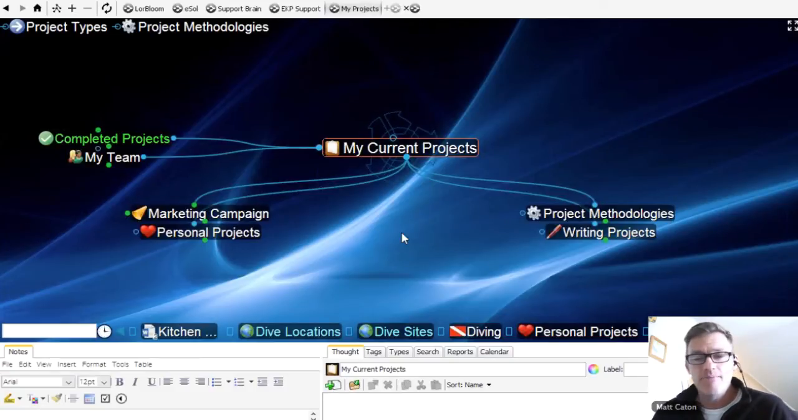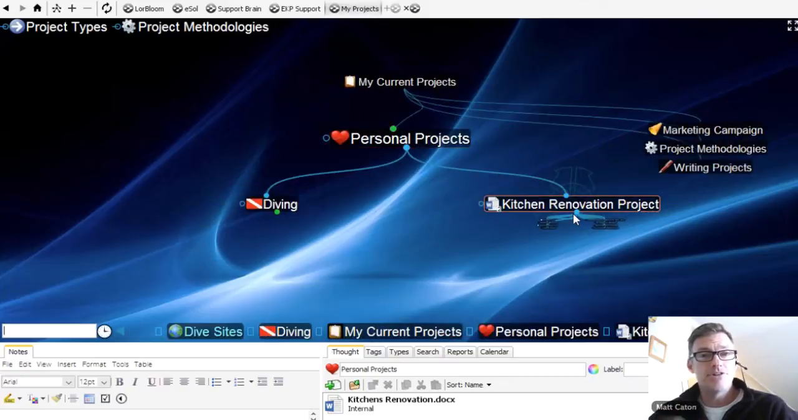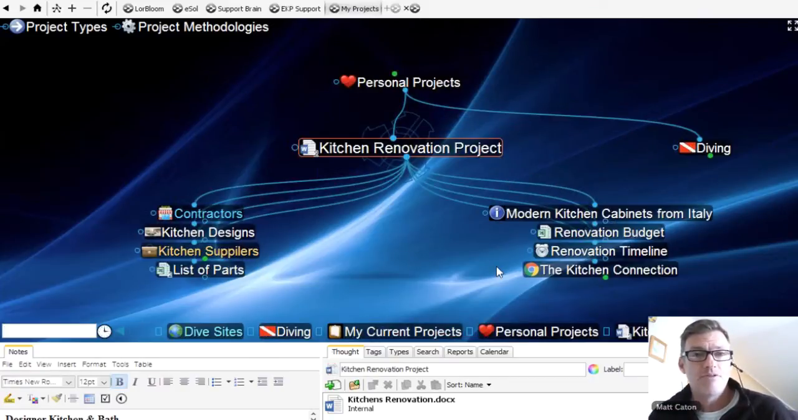And the first area that I'm going to jump into, I'm going to click on personal projects. Now notice that anytime I click on a thought, that thought comes into the center of the screen and displays all related information around it. So this is a basic rule of the brain. All information are called thoughts. We have our active thought in the center of the brain, parent thoughts above, and child thoughts, or subcategories, down below. And so I've clicked down into my personal projects, and I'm currently on my kitchen renovation project.